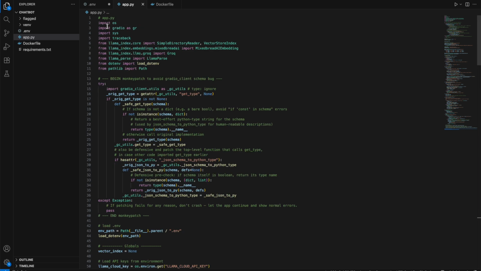So we set up our entire project environment in VS Code. The main project file is app.py. The first part that we can see is we imported all of the required packages. The most important ones are Gradio, LlamaIndex, and pathlib.